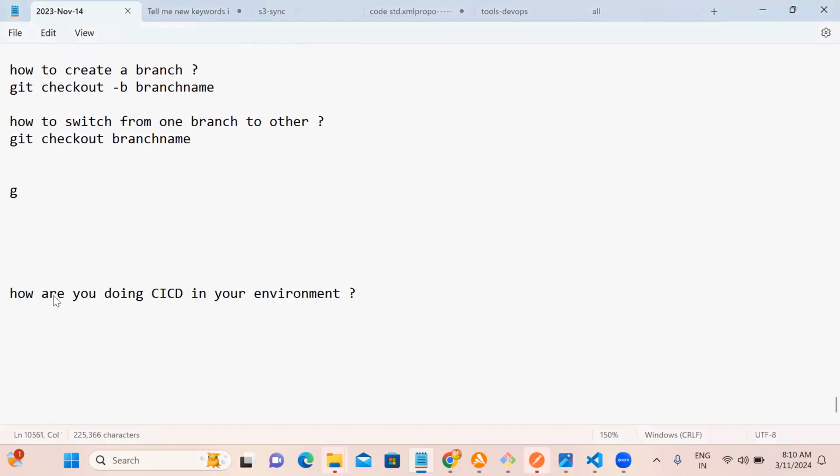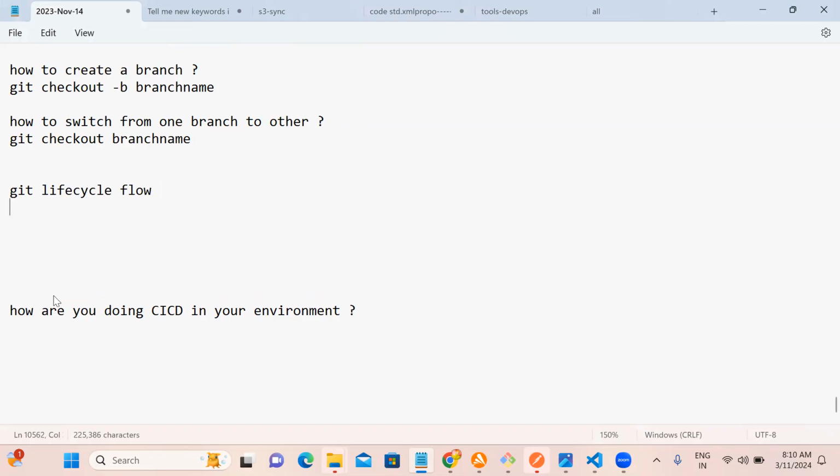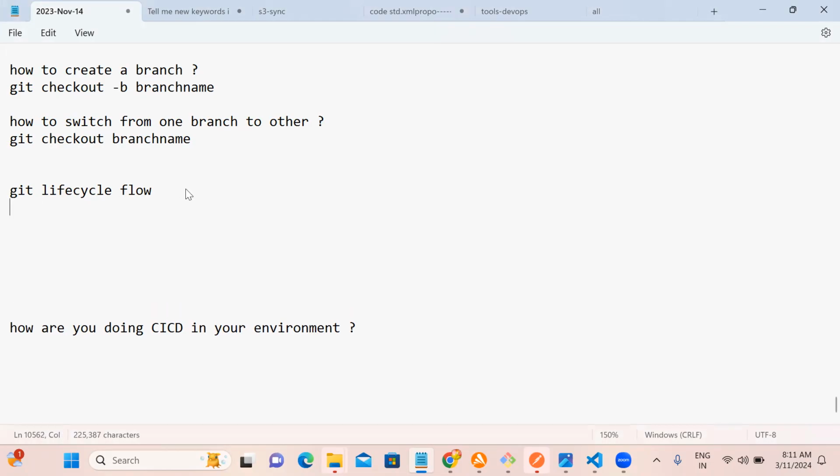Git lifecycle flow. Git init, if it is fresh. Then git add, git commit and git push. Those are the commands.